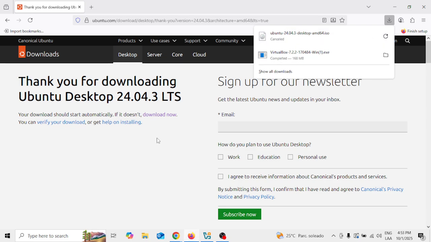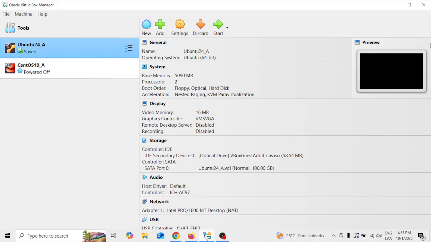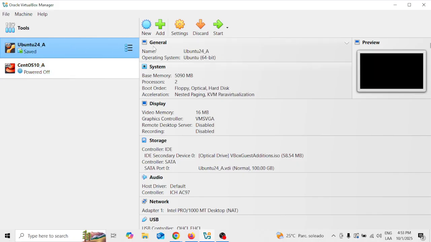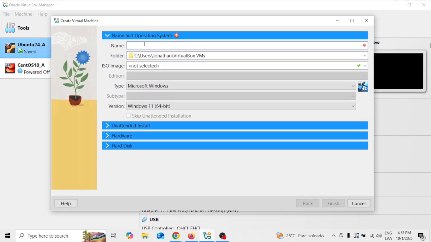Now, the next thing we will do is to go to our VirtualBox. You click on it, and here, I already have two virtual machines. Here, they are Linux, of course, but we will create a new one in this case. So you will click on this option here on top. We will call this Ubuntu server.